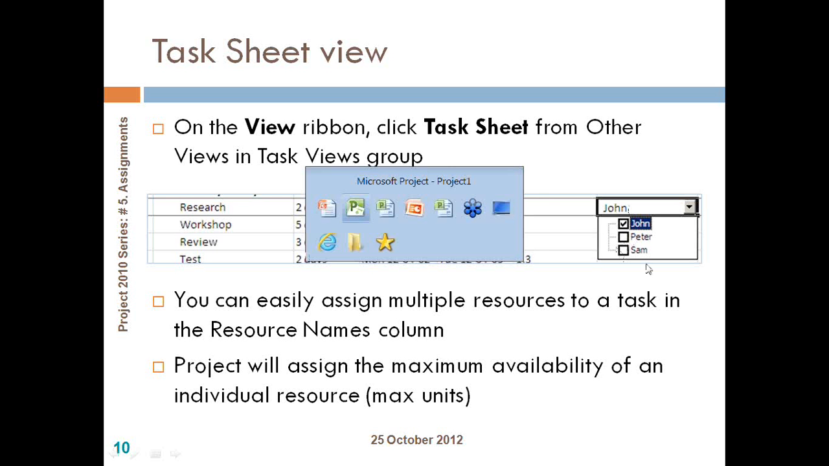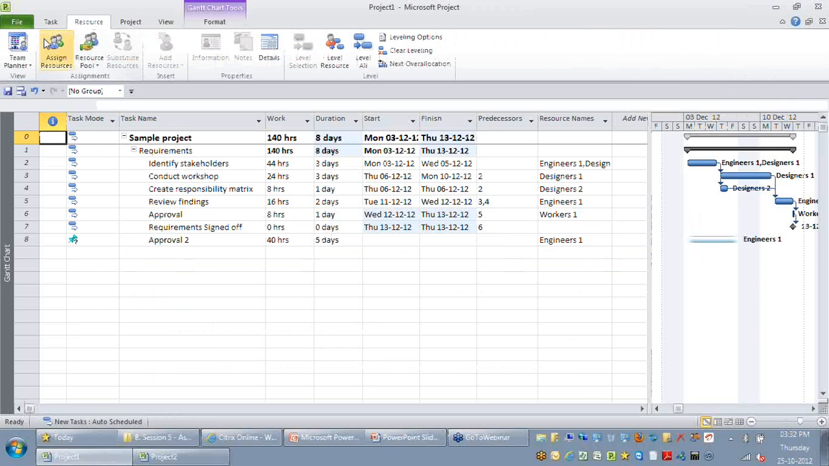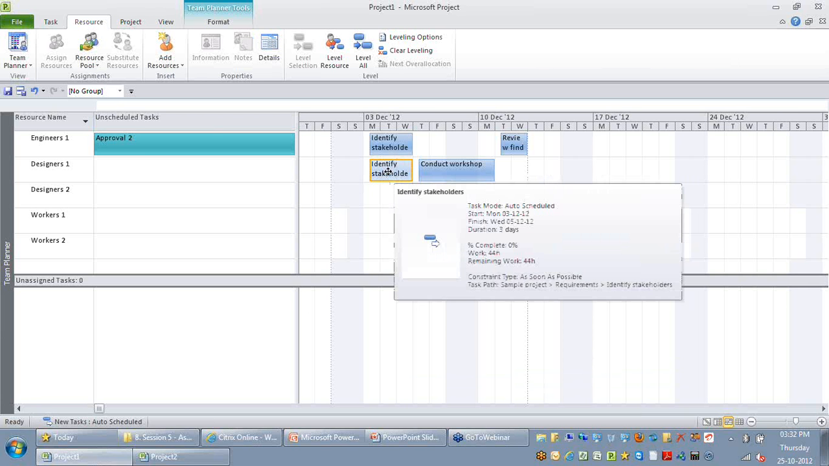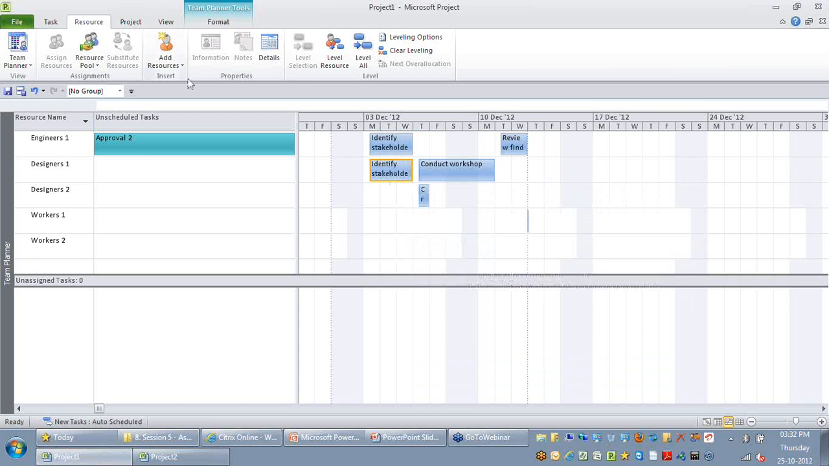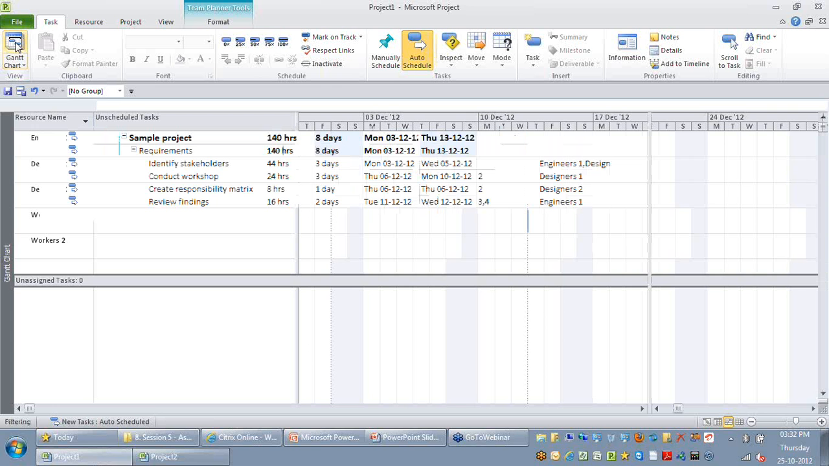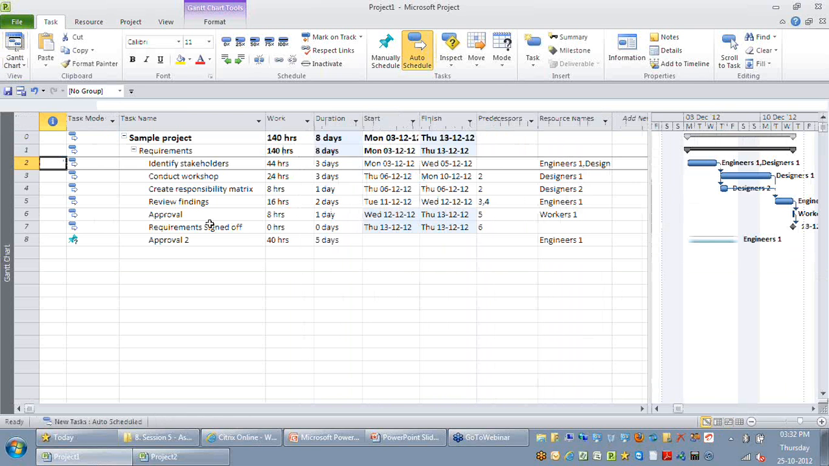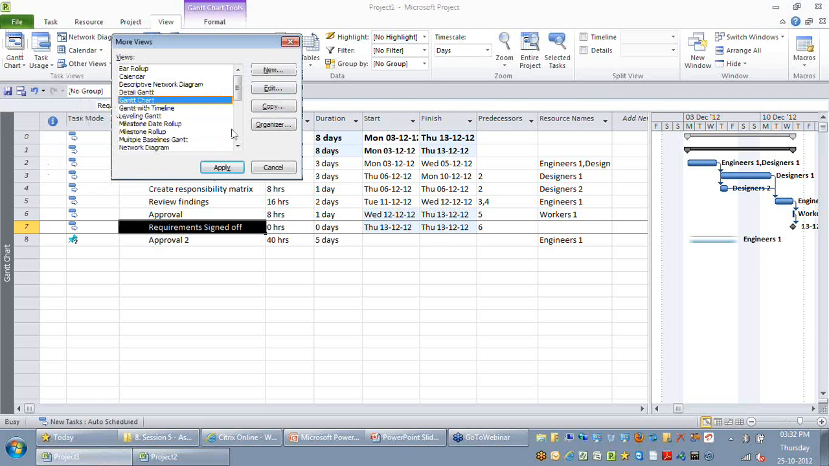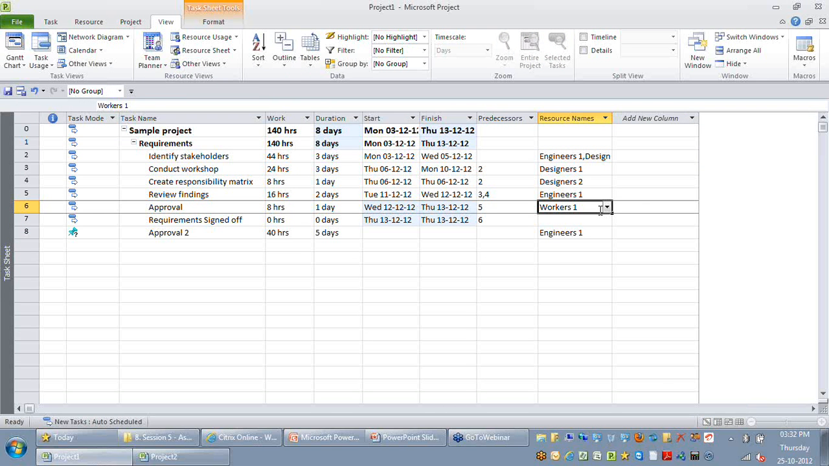If you look at your team planner, the only catch you are having here is, though constraints are placed, one activity can be assigned only to one resource. You cannot say this activity should be done by multiple resources through team planner. But using the task sheet, you can go to the view ribbon, go to the more views and select task sheet. The task sheet will not have the chart area to the right hand side. Here you have an option to select multiple resources, which is not possible through team planner.